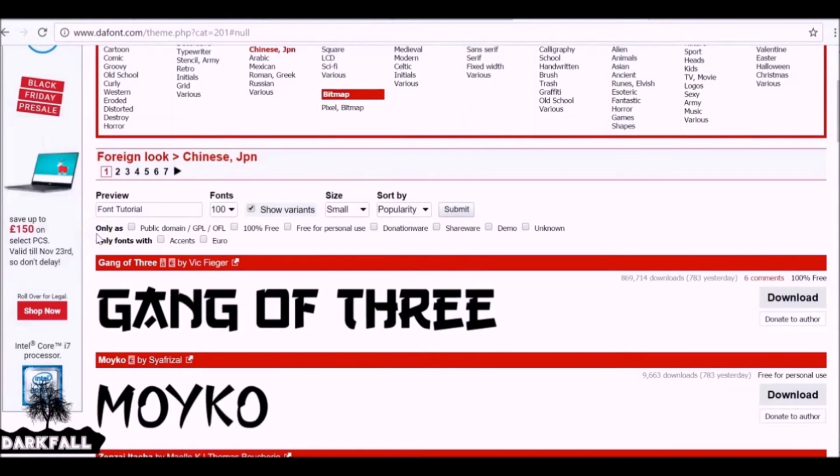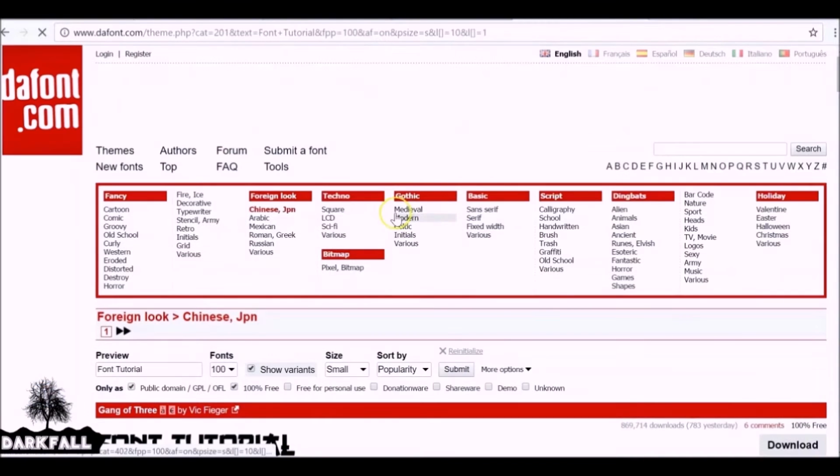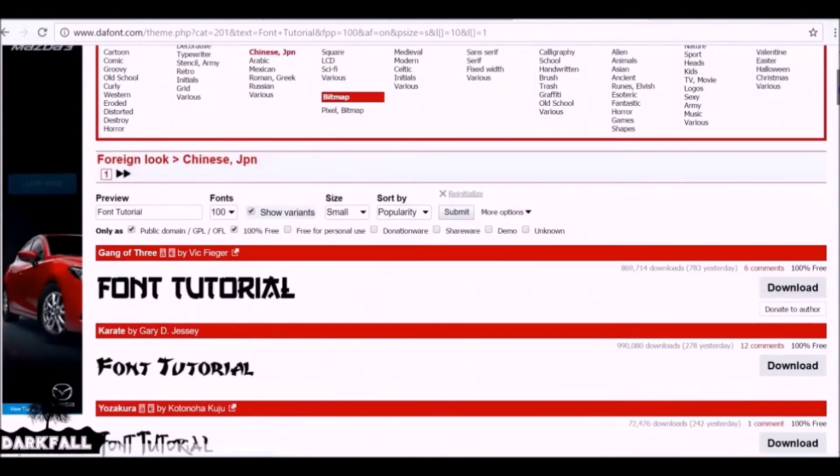As standard, it's going to show us all of these, so all the ones that are free and paid. But what we want to do is just select public domain, 100% free, and that'll show us all the free ones. So now we can select submit, and it'll show us all the fonts that we can use in our projects.